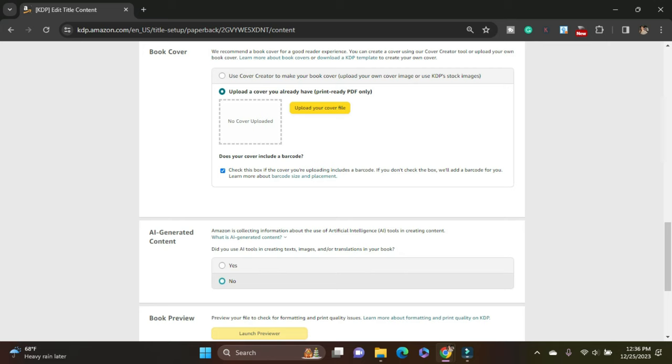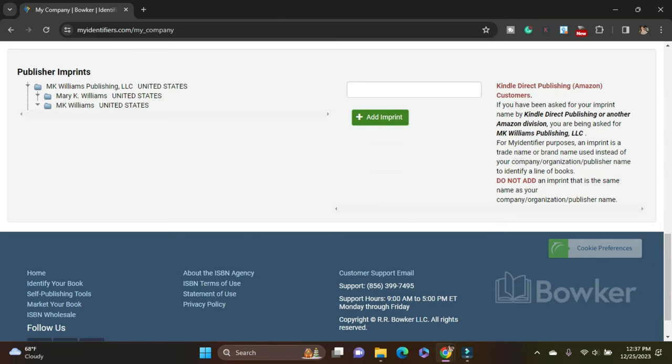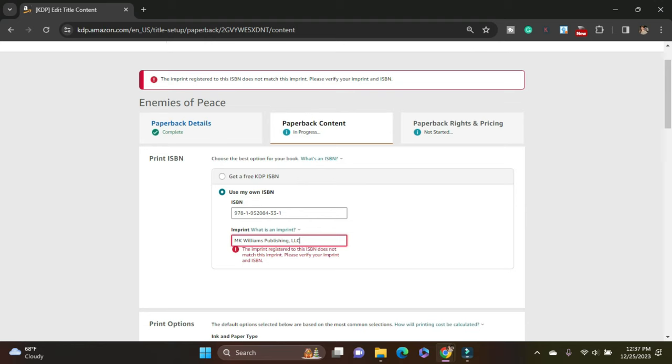Now, I did a whole video just explaining exactly where to go when Valker says this is the wrong imprint, and you're just like, why are you saying this? There's a very specific place to go in Valker that will show you. So I'm going to move this over here for a second. Down here it says KDP or another division will ask you for this. So I am going to copy this exactly. Copy, paste. Oh, it didn't like that I put the dots in my name. Okay, now I can launch my previewer.